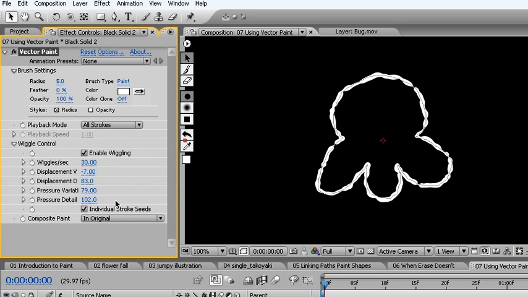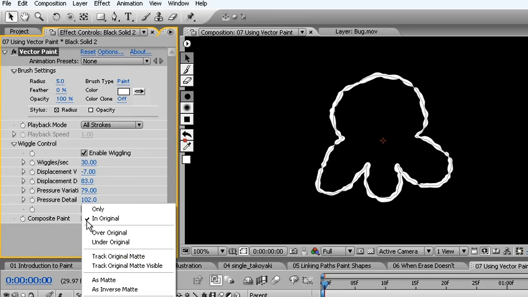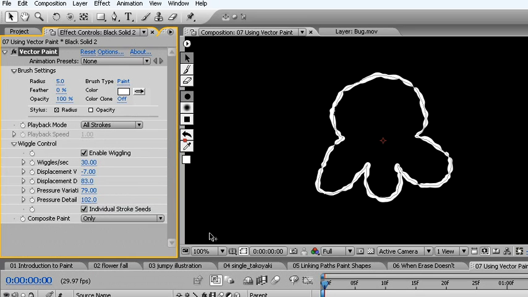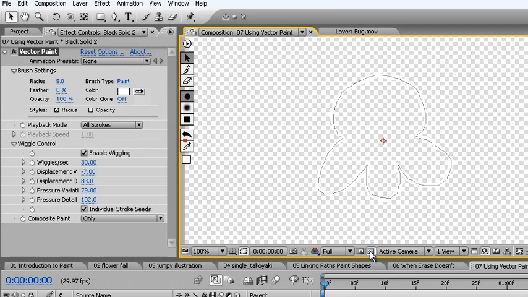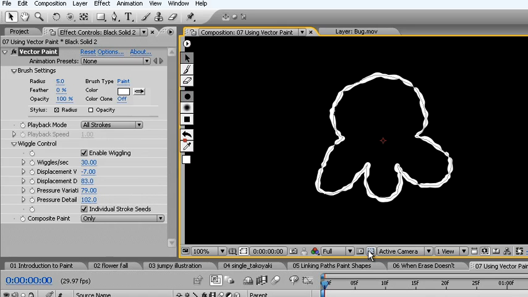At the bottom, I can composite this paint on the original layer by showing only the paint strokes and turning on my transparency grid. I can see that I have full opacity only where the vector strokes occur. If I'm happy with this, I can continue to add more brush strokes to this effect. All of the other brush strokes that I add are contained in this one effect and are governed by all of the different parameters inside the wiggle control.